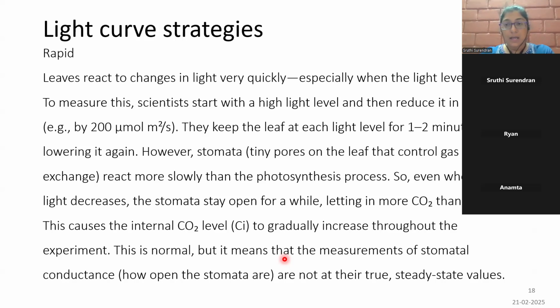This can be done in other ways also. You can adjust the leaf to a low intensity of light, and then slowly increase it to 100, 200, 300, 600, 1000, and keep on increasing from a low level also. And the leaf is exposed to this light condition for some amount of time, say 1 to 2 minutes. The Licor instrument also has this facility where we can input stability conditions.